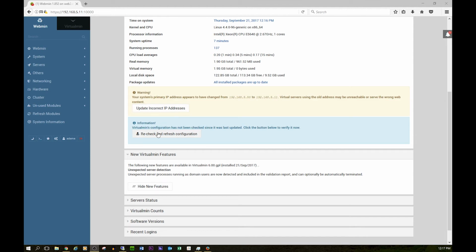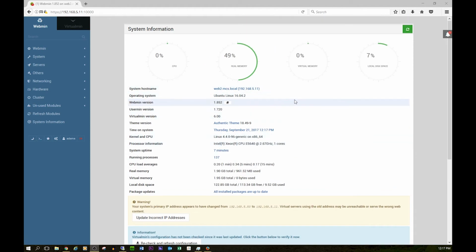Now we've got some warnings here, and we've got recheck and refresh configuration. Now what I'm going to do is show you how I got it to work for me. Your mileage might vary. The problem is that I have installed this on a local internal IP. So the first thing I need to do in order to get this to work is open some ports. Specifically, I'm going to open port 80 and port 443 for now, and I'm going to forward them to this 5.11 address.